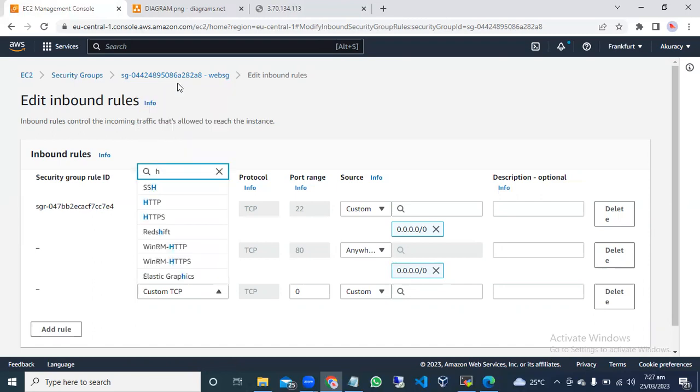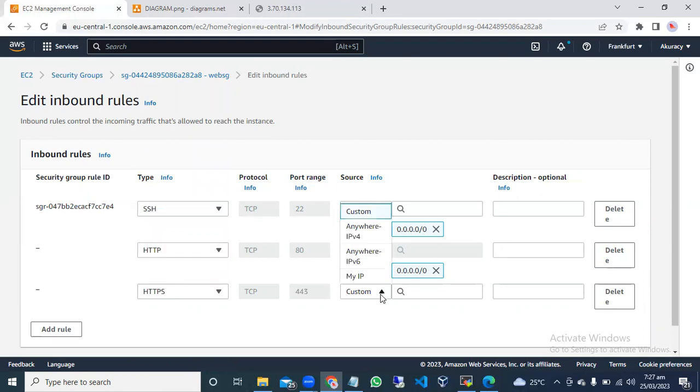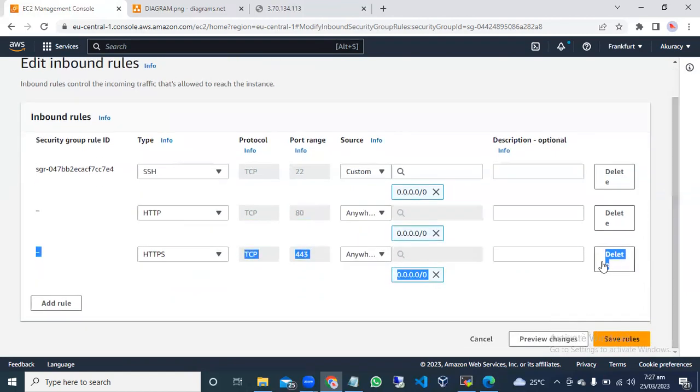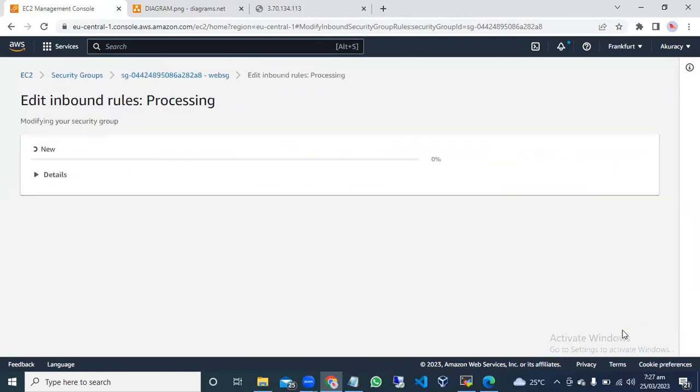You understand? So just enable your HTTPS because you don't want any mistake or error. You want to save time, rather than coming to your server every minute to check what is happening. Just make sure you enable it, then you save your rule.